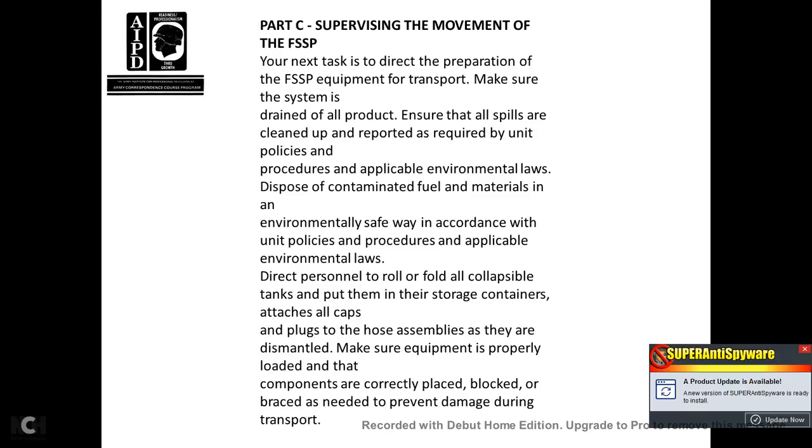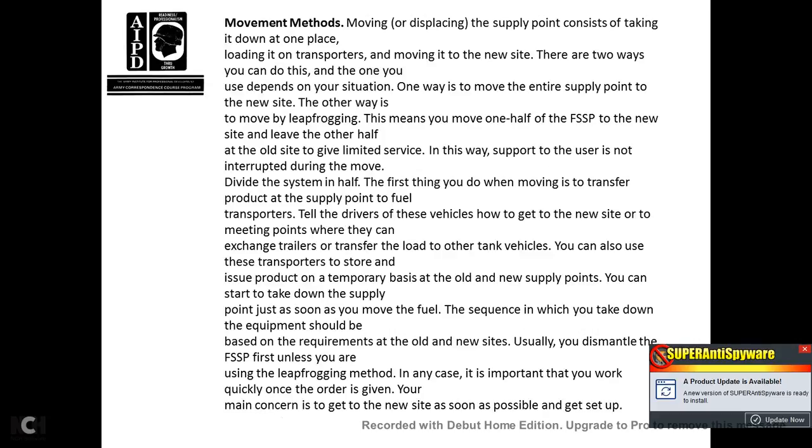Direct personnel to roll and fold the collapsible tanks, put them into the storage containers, and attach the caps and plugs to the hose assemblies as they are dismantled. Make sure your equipment is properly loaded and components are correctly placed, blocked, and braced to prevent damage during transport.